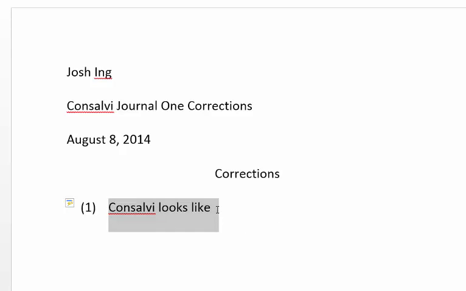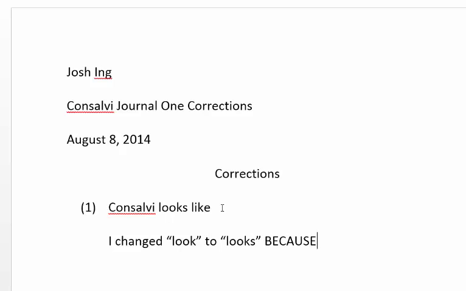But Josh isn't done yet. The next thing he has to do is tell me what change he made and why he made that change. And you can just write this really simply, something like this. I changed look to looks. And here's the important part. You always got to tell me why.